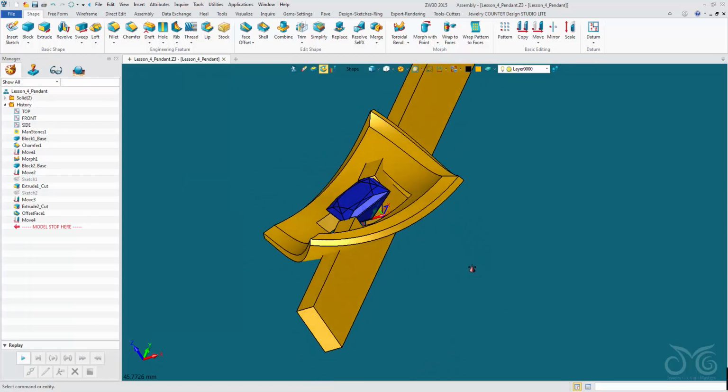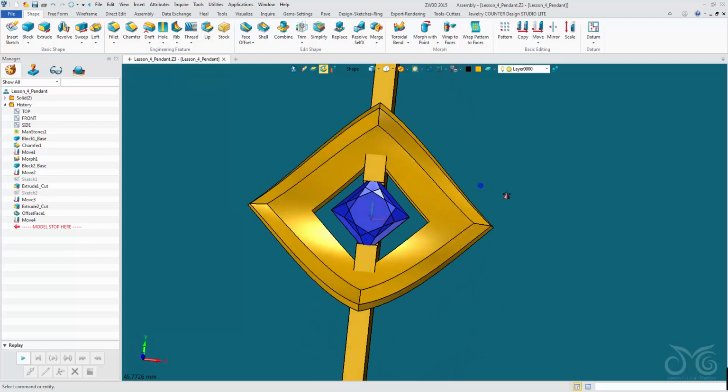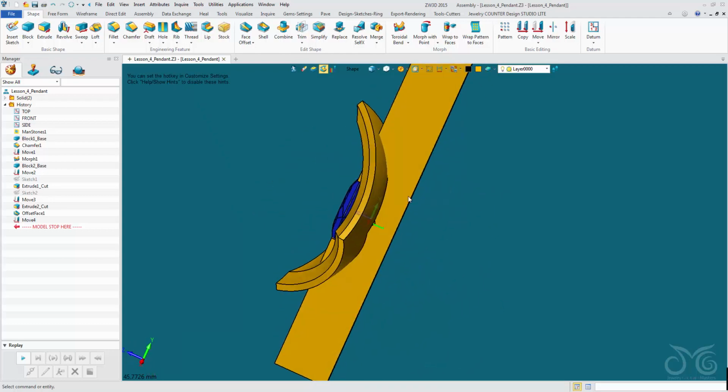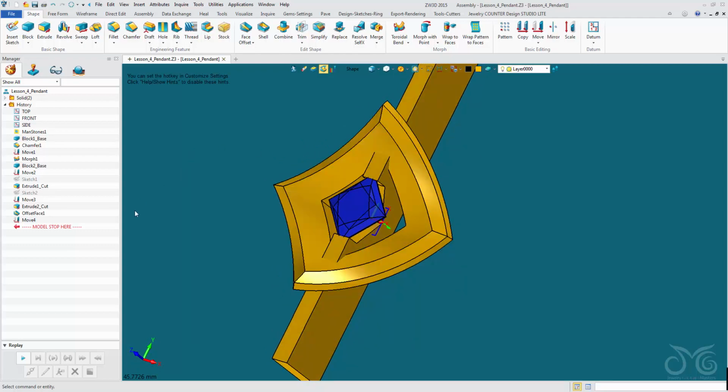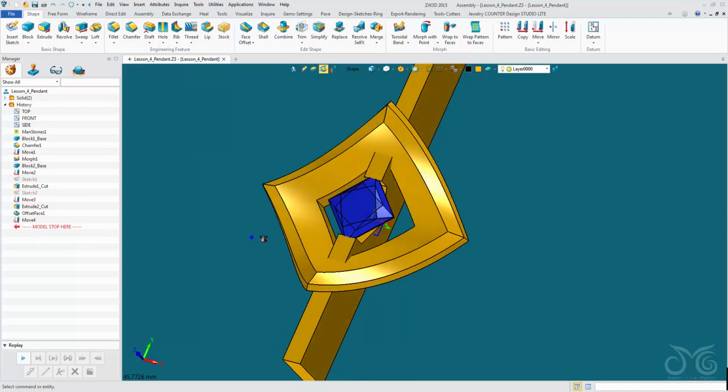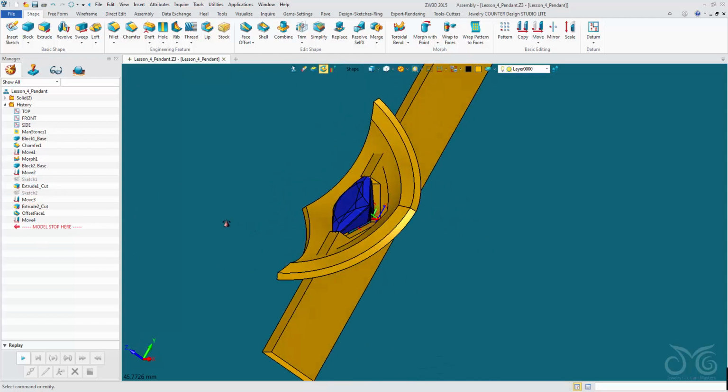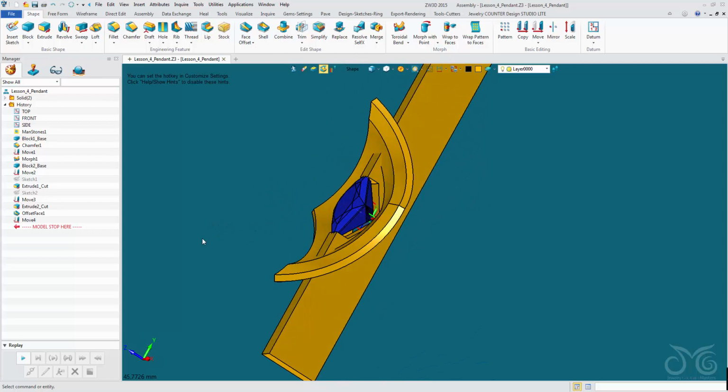There we have our new looking pendant, and I think I prefer it. More accentuated toroidal bend, which we've been able to edit within the history without having to erase all of our work that we did after creating that bend. So let's save our work.